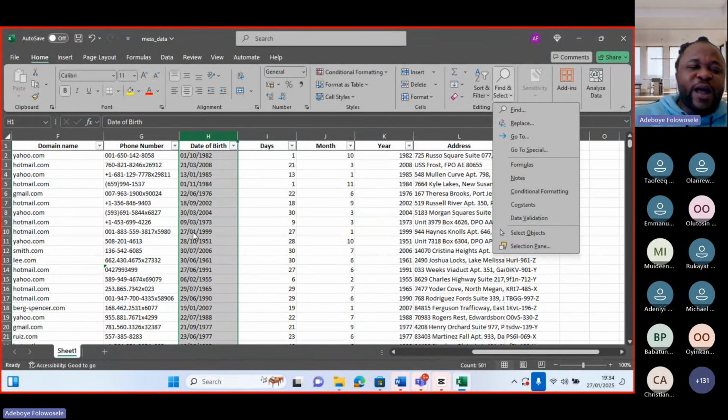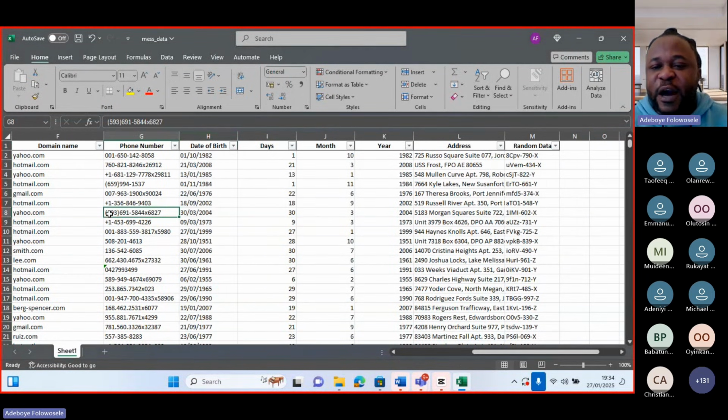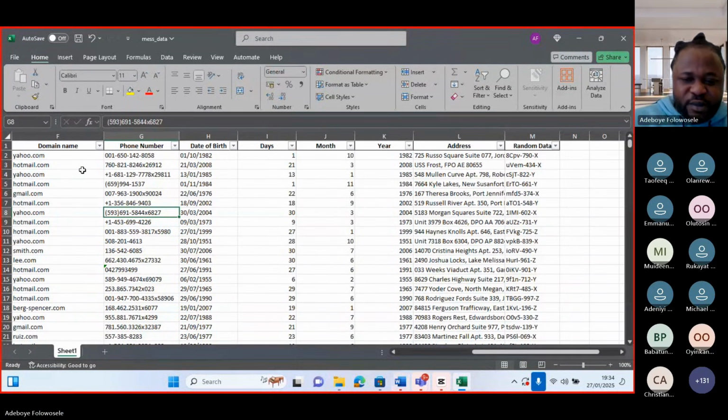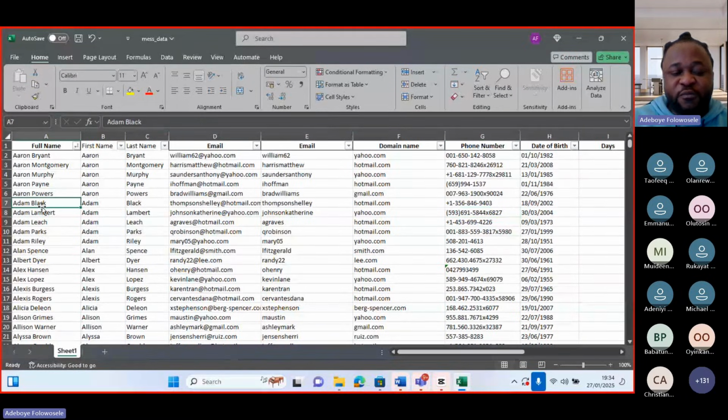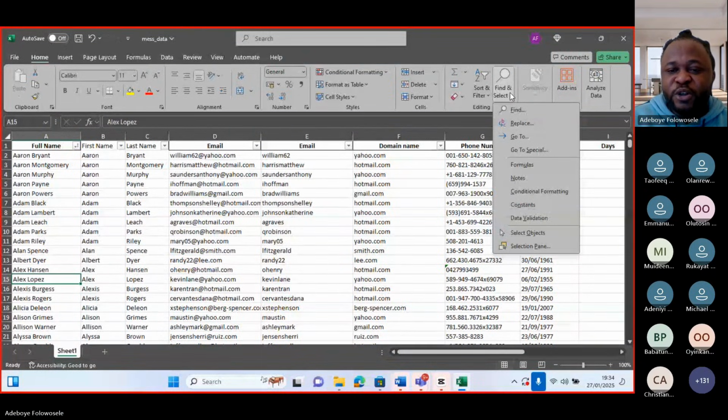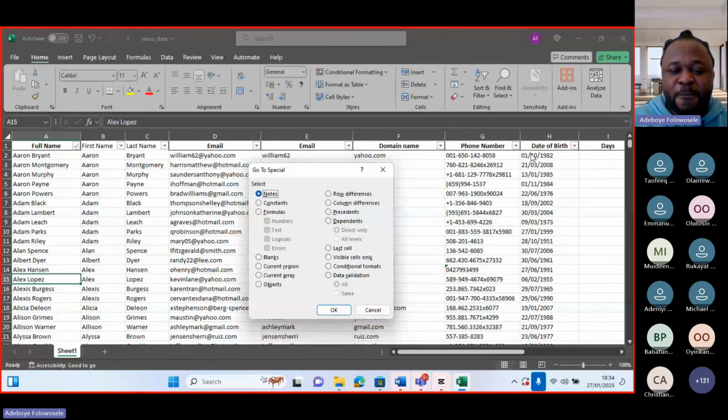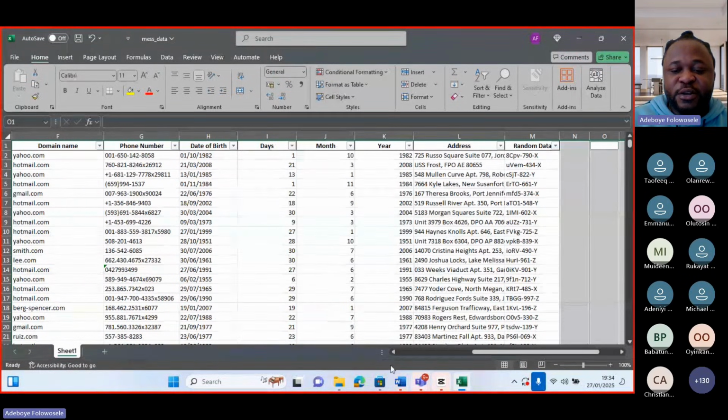So now, another thing you can look for when you are cleaning data is if there are blank columns, that is, if there are missing values. For example, if we have some blanks in this data, how do we know that? We go to find and select, then go to special. Then it can tell us if we have any blanks.